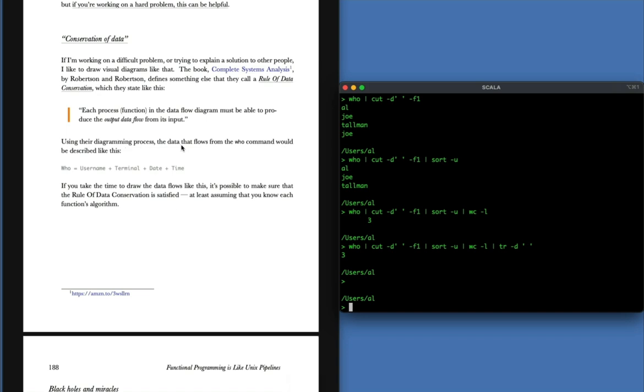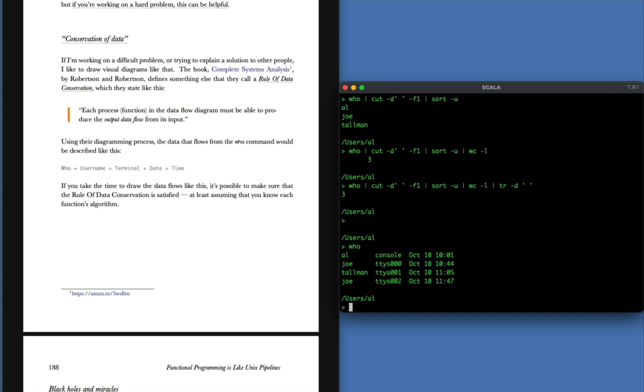And they showed their diagramming process looked a little bit like this. So they would say the who command consists of this data right here. If I go back over here and say the who command, it consists of the username, the terminal, and then the date and time information over here. So that's the way they would document their data, if you want to go through that type of thing.